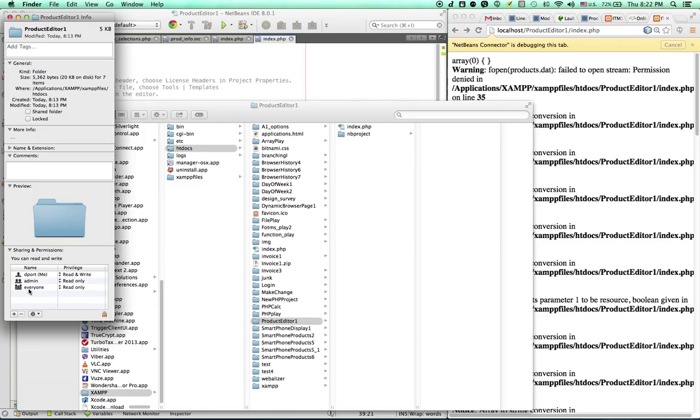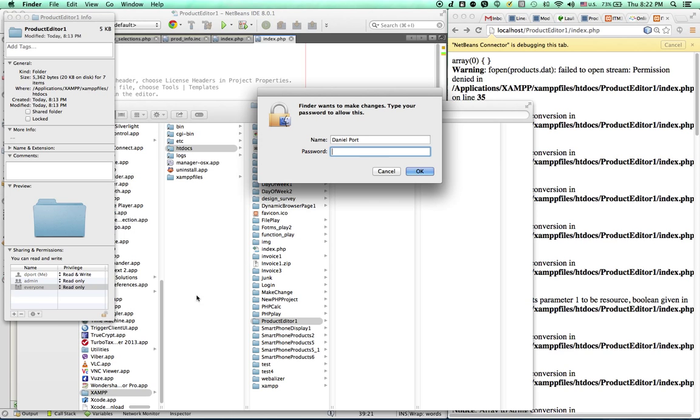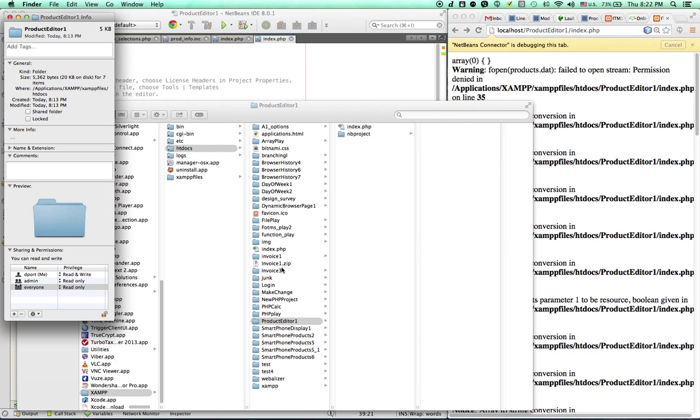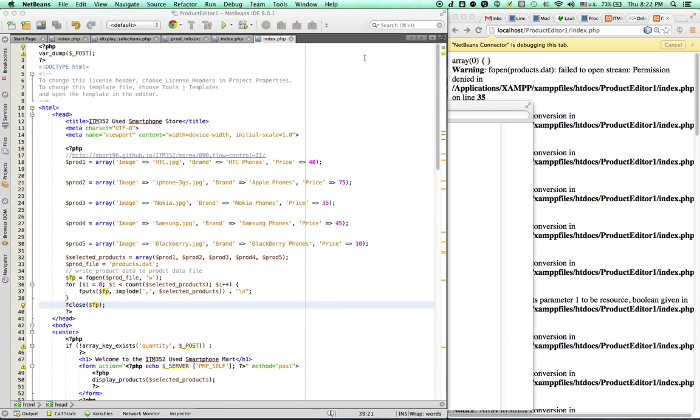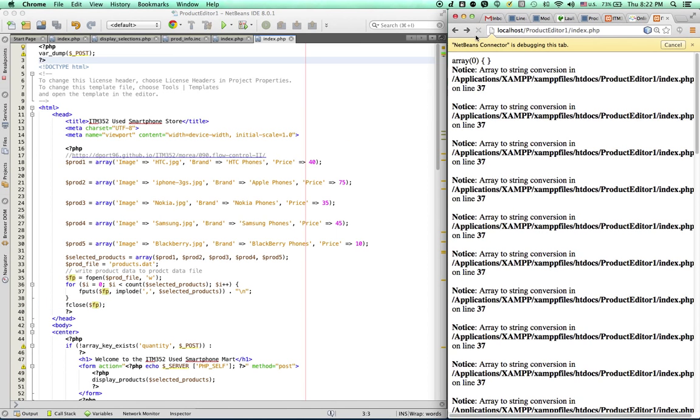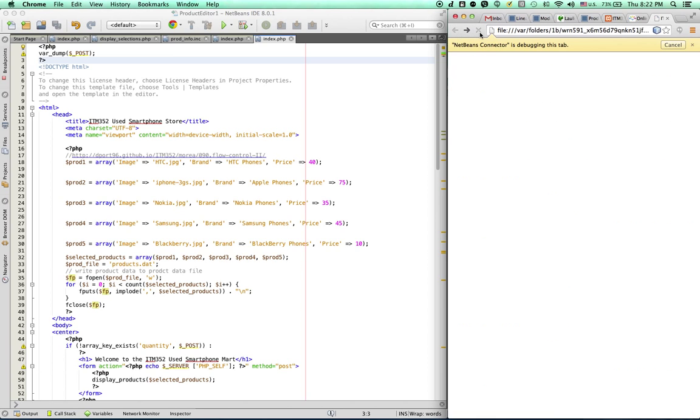And this is not a very good thing to do, but I'm going to say add. What you should do is make the web server write this, in PHP write this, but I'm going to make this writable by everyone. Change that to read and write. So if you have a Mac, you may have to do this. If you have a PC, you might not have to do this, because security is handled differently. Okay, and running this again.